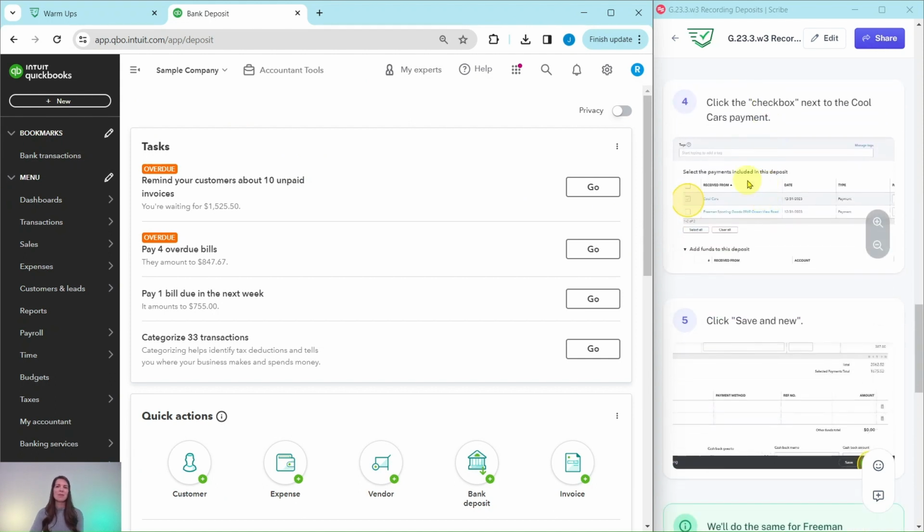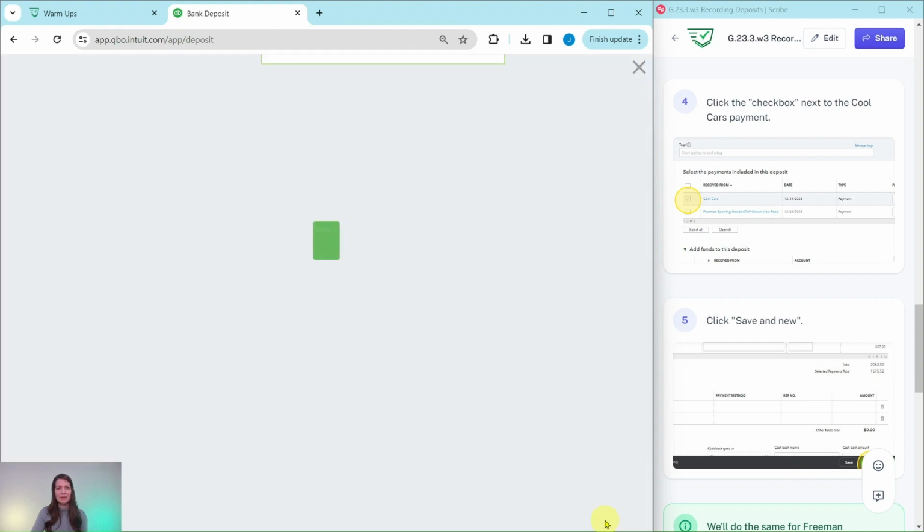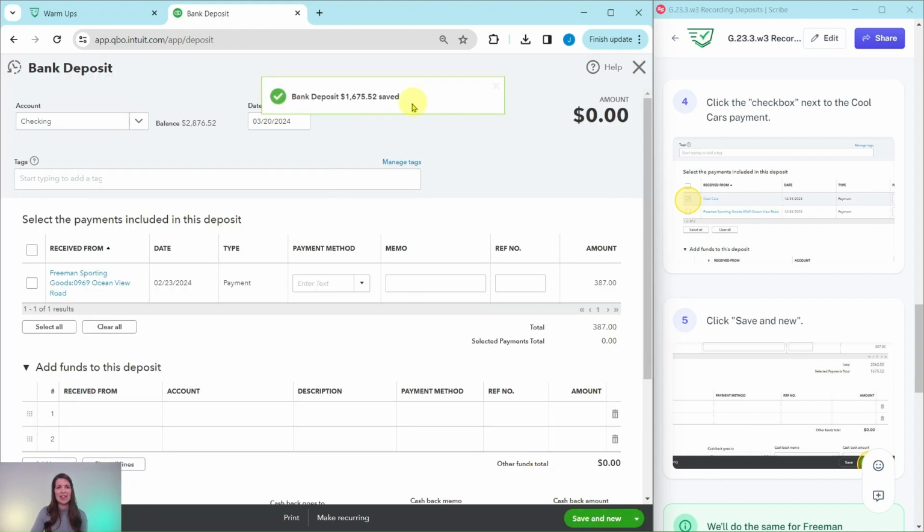Now, when this comes up, you will see that there are 2 different payments that were deposited here. So we are going to click on the checkbox next to Cool Cars first. So click on that checkbox right there. And then this is all good to go. So we're just going to click on Save and New. So click on that Save and New button. And now that deposit has been saved.